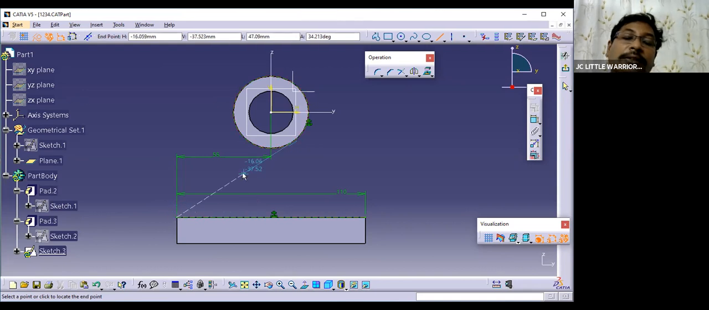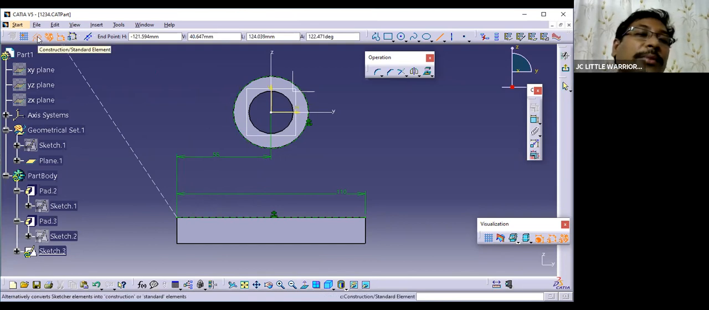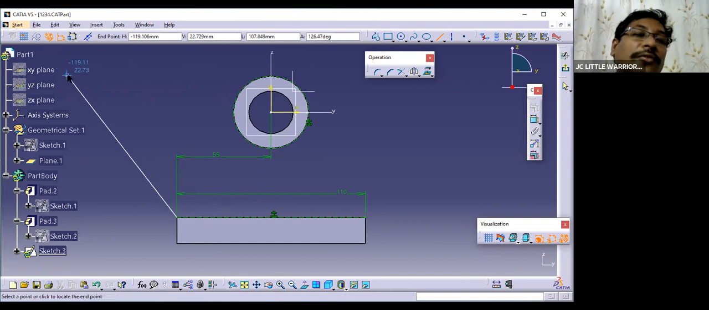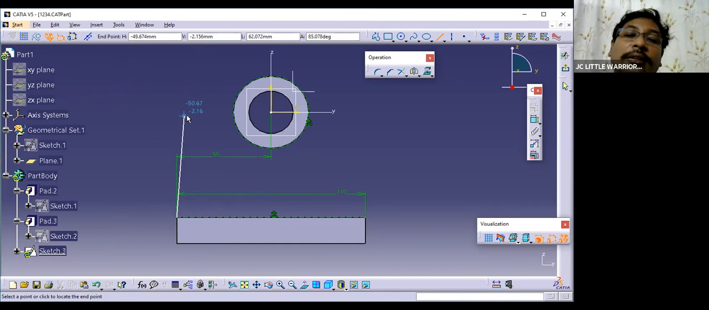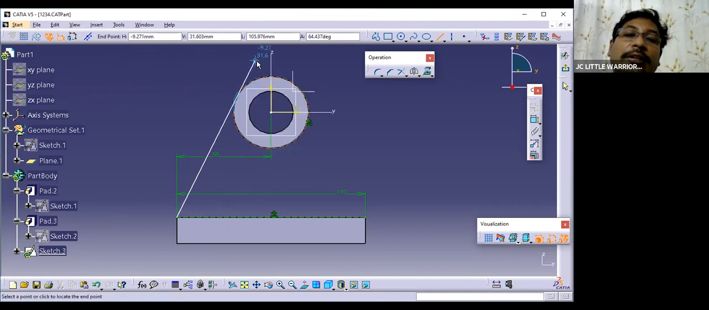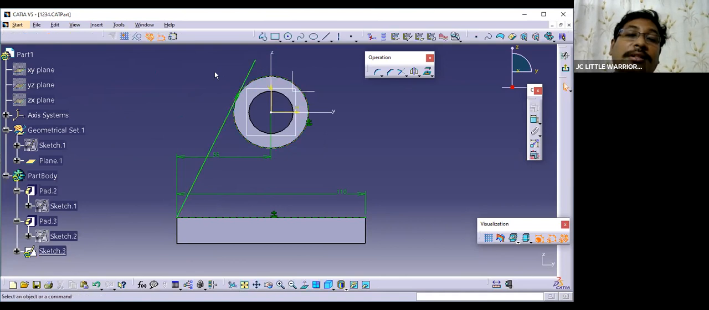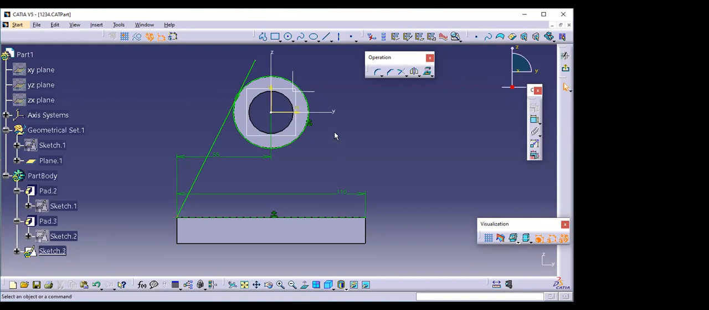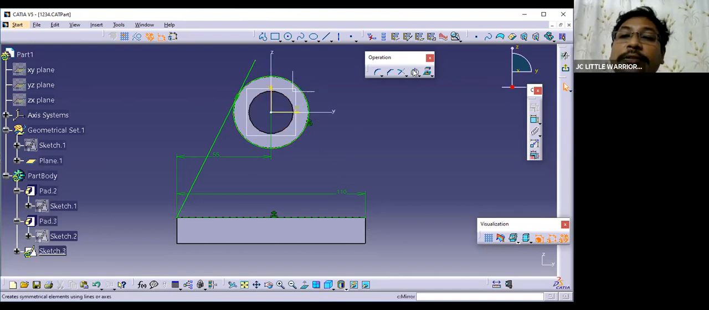Now this is okay. And I need a solid one, so I'm going to switch this off. Construction element, I'm switching off. I switched it off. So now this line is solid line. Now I'm going to create a line which is tangential to this circle. Now this line is tangential to this circle. And I want this also a solid line. Okay. And now I need one more line which is required on the right side.